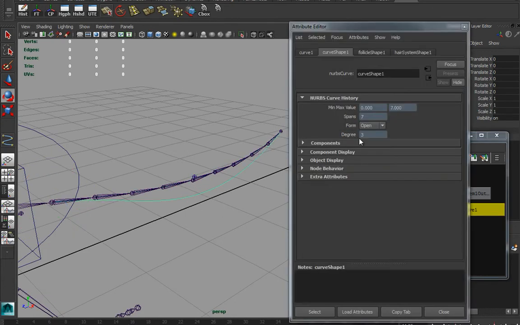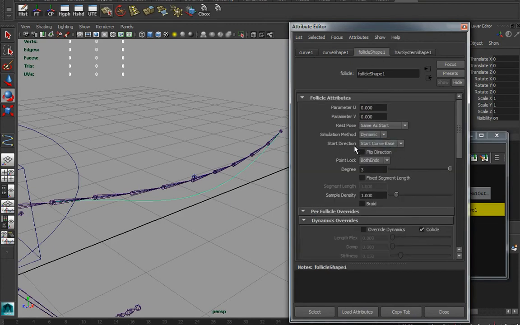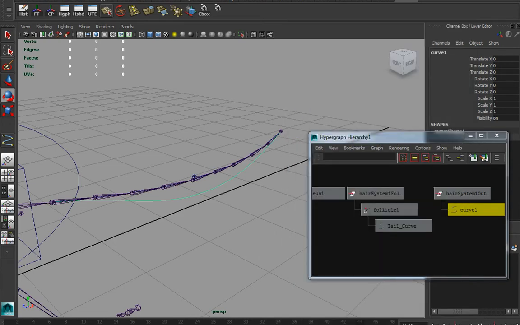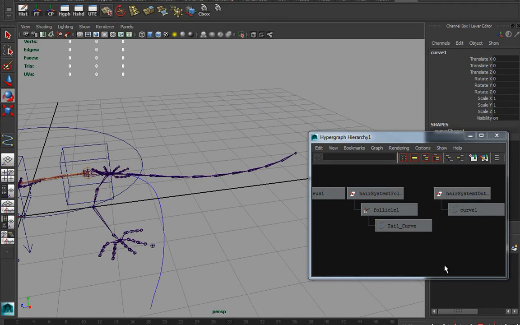If I go into the attribute editor and find the hair system shape, no, I think this is follicle shape 1. There we go. It says start direction. Okay, point, lock both ends. I'm going to say lock it on the base. Okay, and when I do that, now when I hit play, it falls down. And I have this going super, super fast.